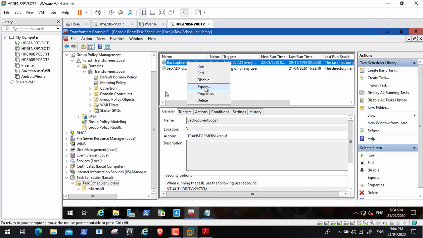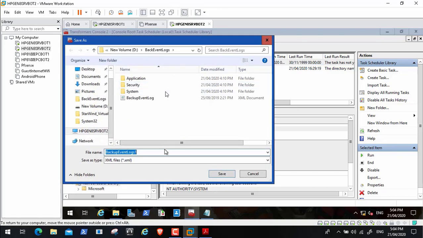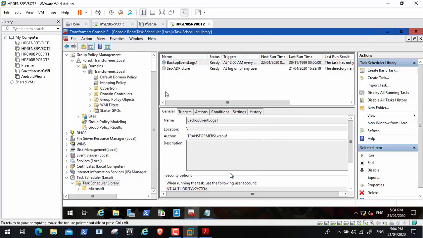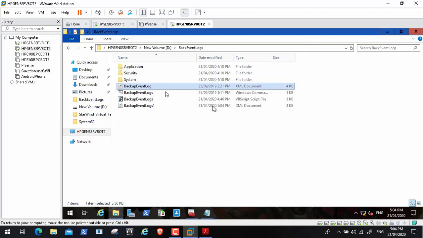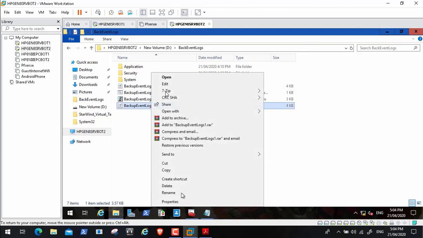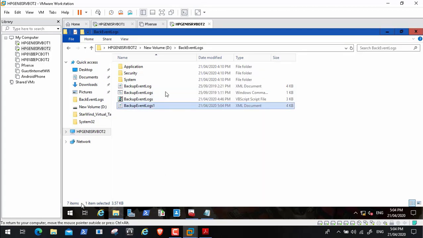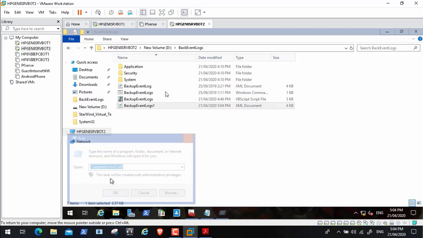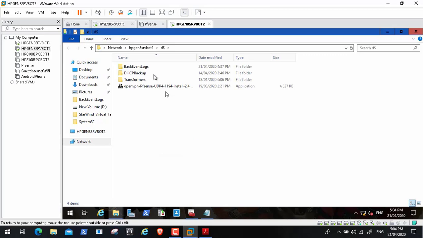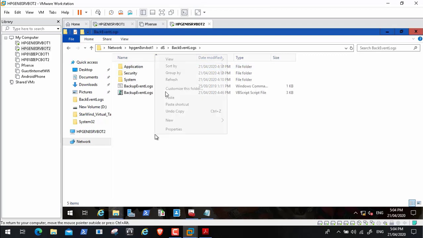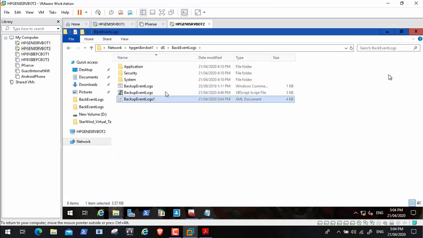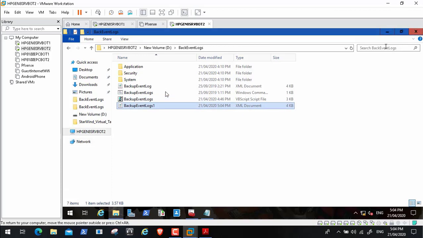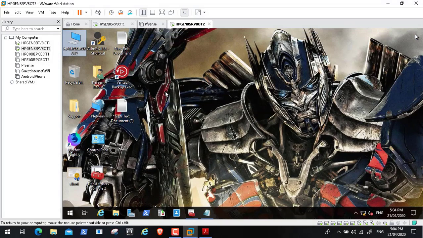You tell it to export this. So now we can go to the task scheduler. Here we have done this task. This will run at 12 noon. Then we will put this exported task on the hard disk of the first domain controller, and then we will go to the task scheduler on the first domain controller and import this task.